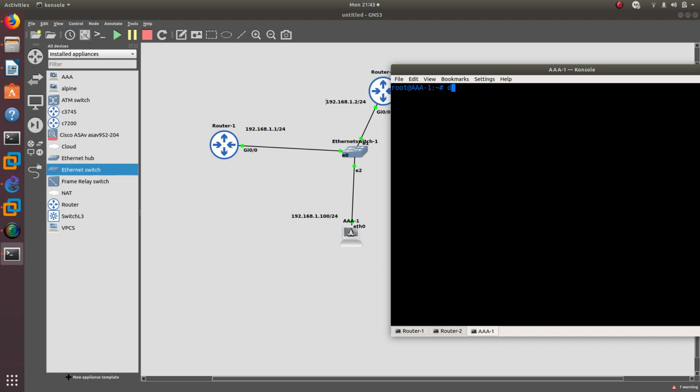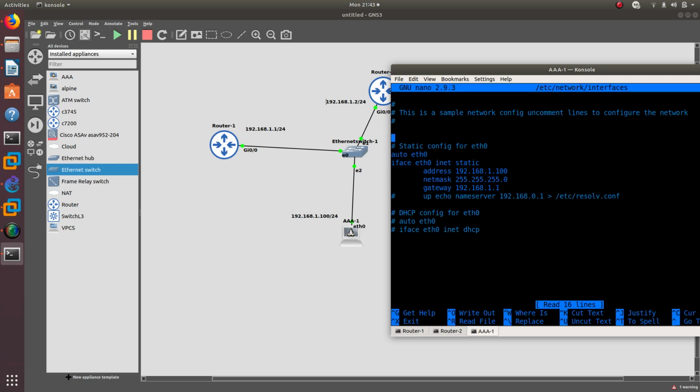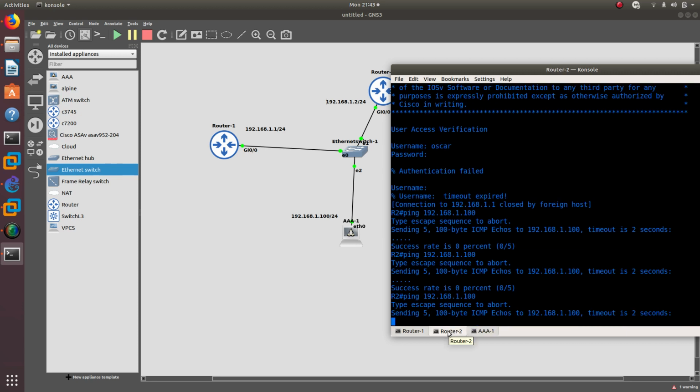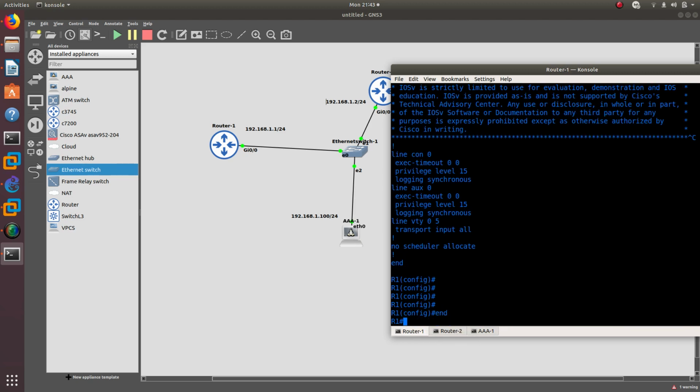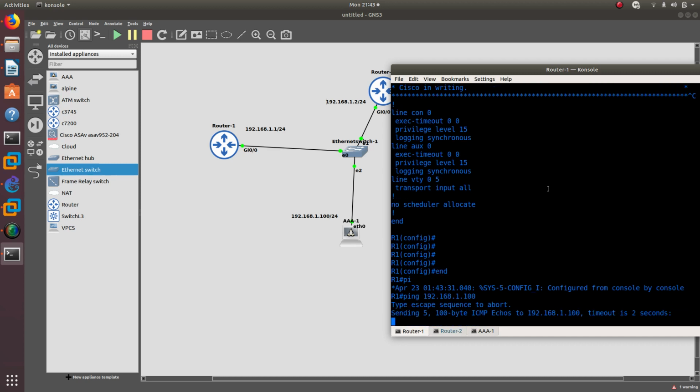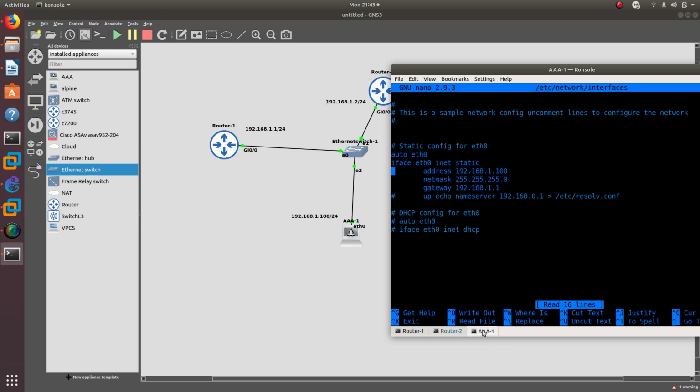So let's go ahead and do cd etc. And then from etc, we do network and then interfaces. Make sure that the interfaces are there. But let's go ahead and do nano 192.168.1.100. So for some reason we're not able to ping it. Let's go ahead and try to ping it from here. Ping 192.168.1.100. So yeah, nobody's able to ping this server right here.